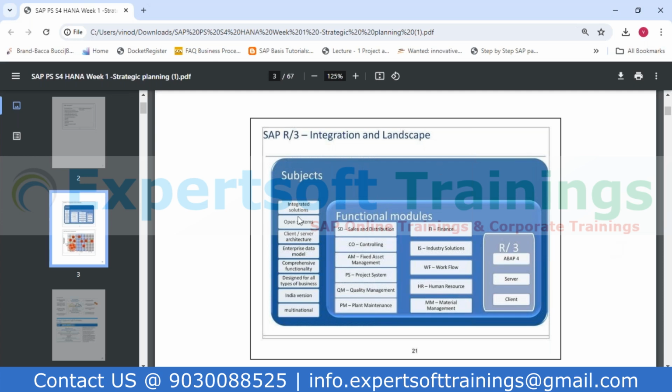For integrations, first you try to understand what functional modules we have. We have approximately 108 functional modules in S4HANA. As per your business requirement, you're going to integrate with the SAP PS module. These are FI, CO, HR, MM, SD, AM, all these kinds of approximately 108 modules, and as per the business requirement we're going to link with those parts.